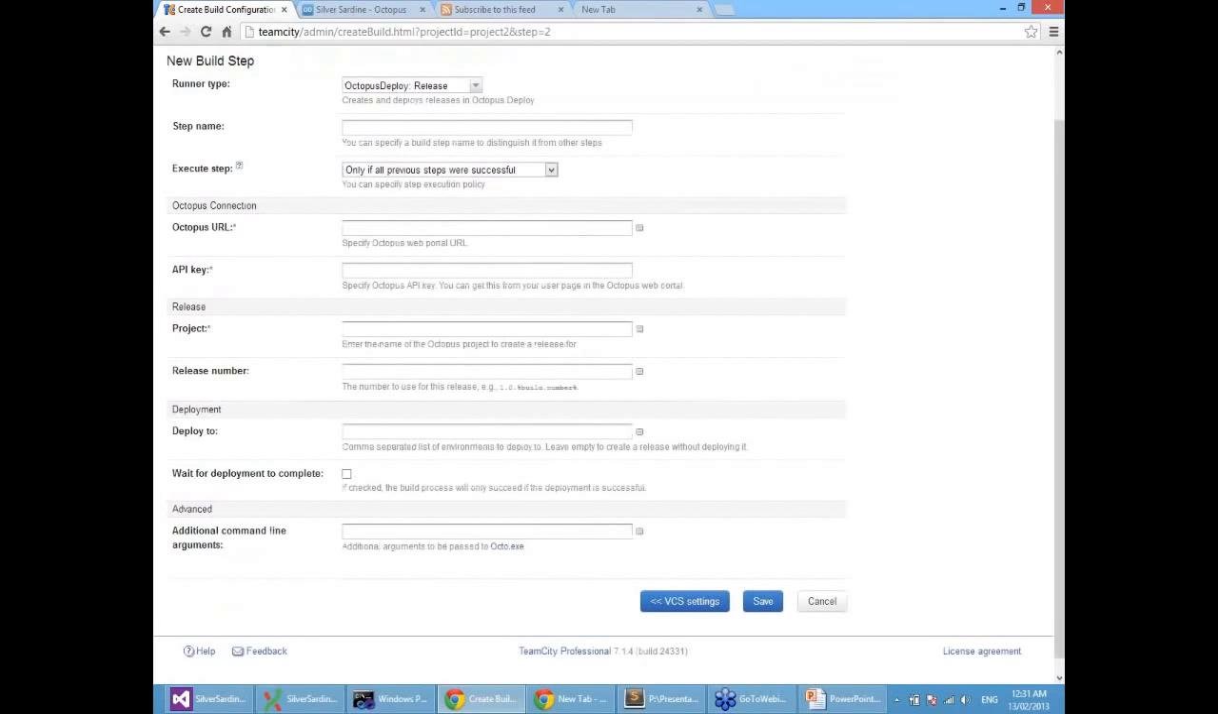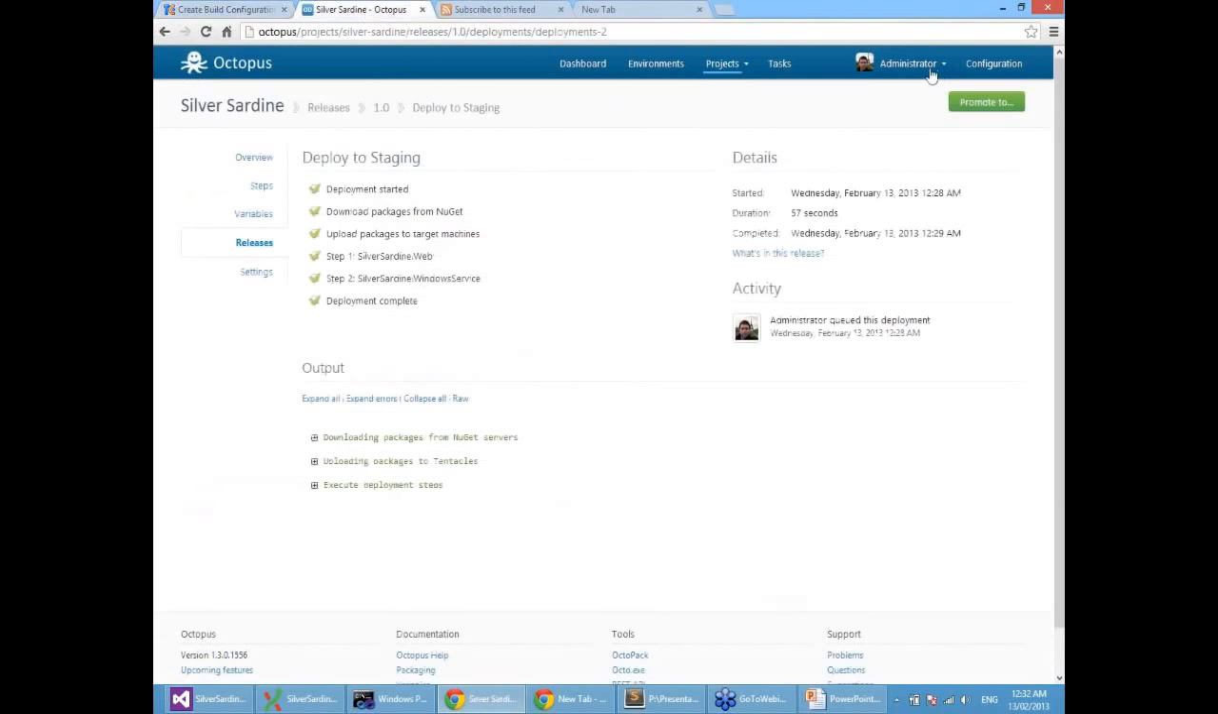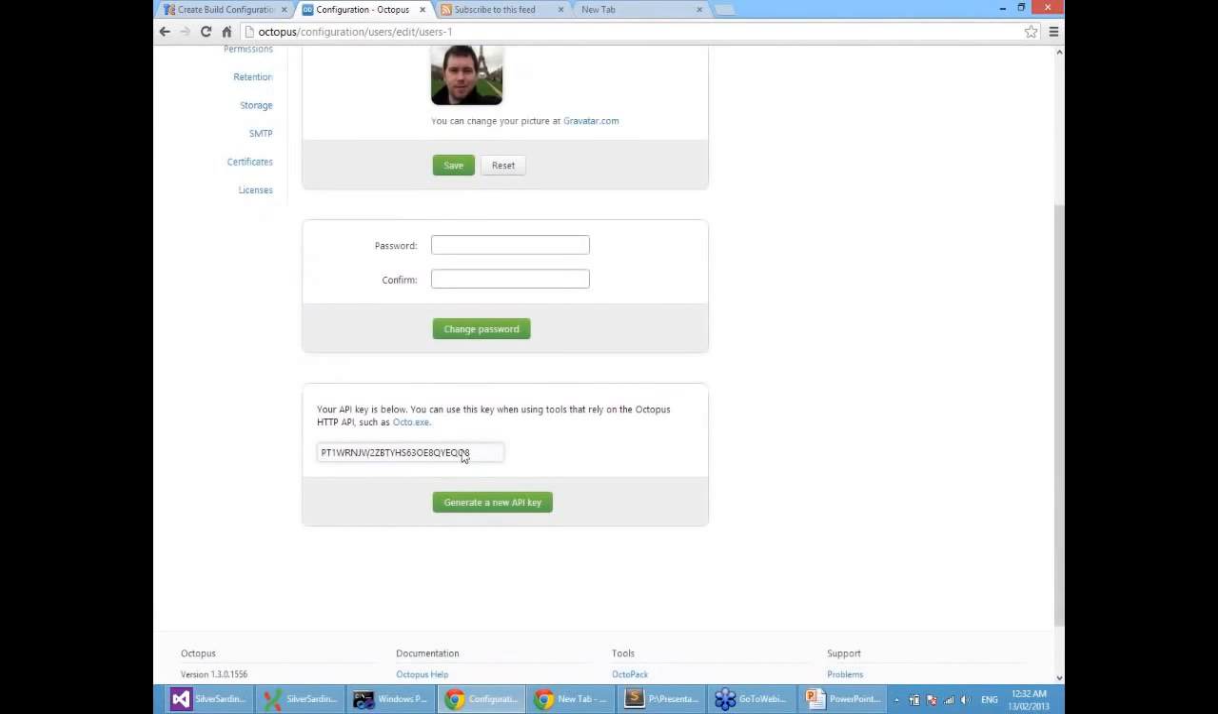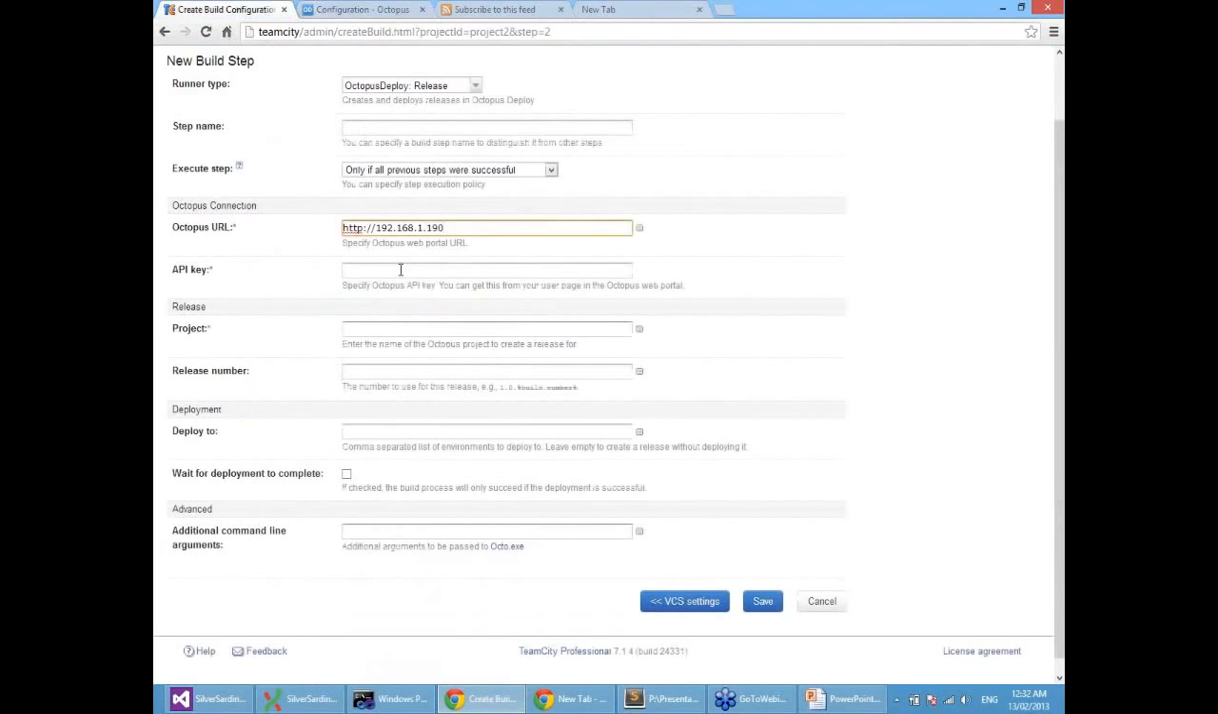And I'll set a bunch of settings to connect it to my Octopus server. So the URL for my Octopus server, if I go over here, I'm going to go to my profile page in Octopus. Users can log in using Windows credentials or Forms authentication, depending on your environment. And every user gets an API key that they can use. So we'll take that API key and put it in here. We'll choose the project that we want to deploy, which is this one.